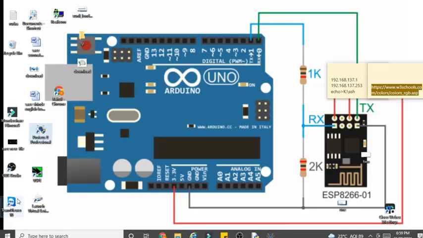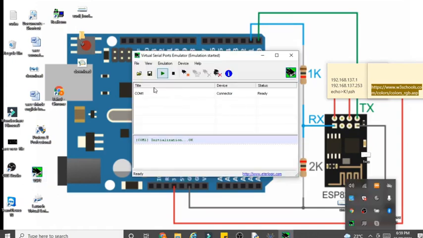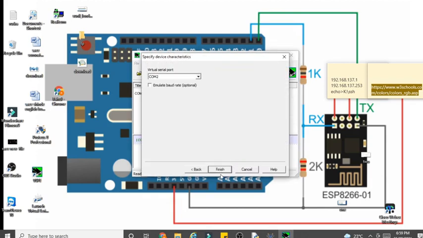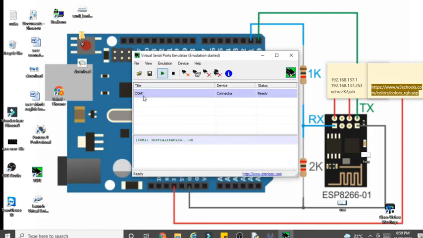Now the next part is you have to open the VSP software. Double click on this software, go to Device, then click on create device, then click on connector, then give the name comp1, and once you give the name, click on finish. Once you click on finish, this comp1 will be created, and click on the green button.